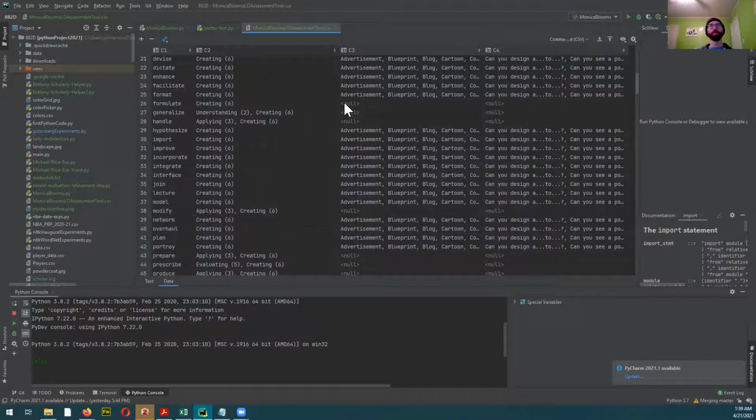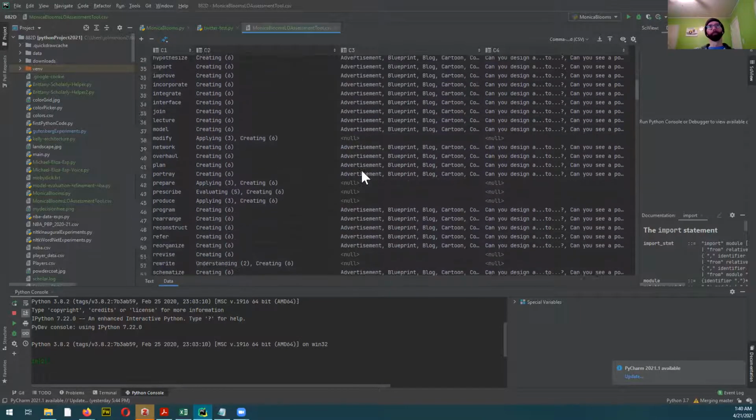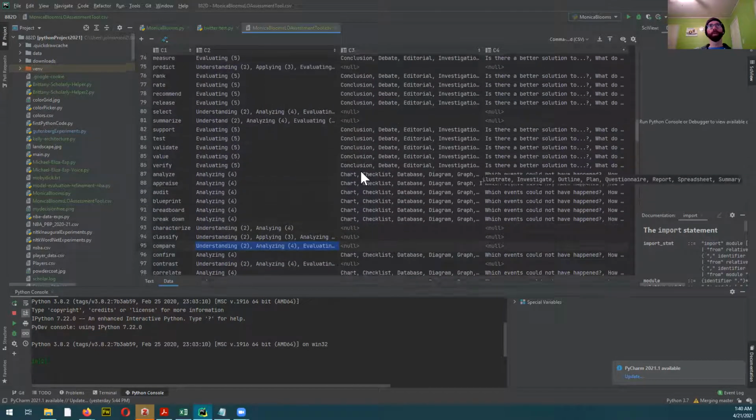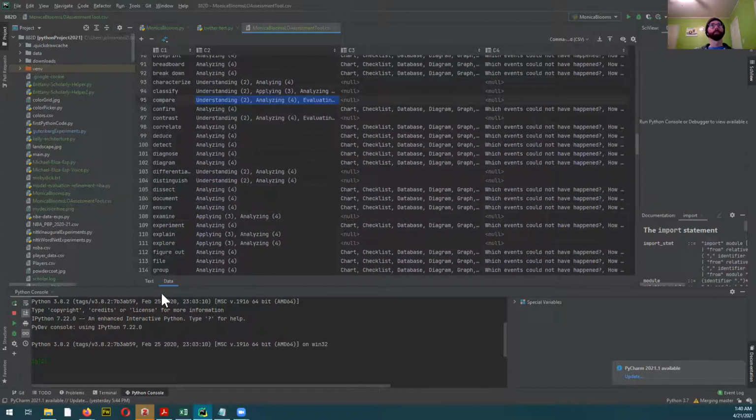So one idea might be, well, maybe you get rid of these, or maybe you figure out a way to add this back in by duplicating this verb and have one for understanding and one for creating. And then what might you be able to do once you bring it into a data frame?